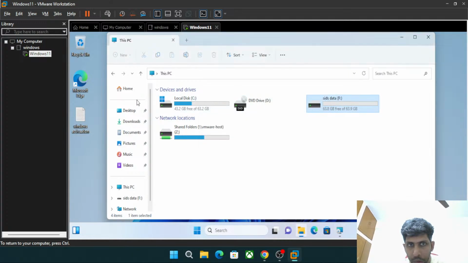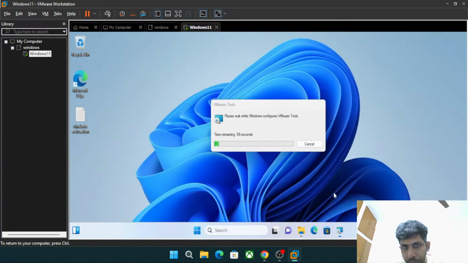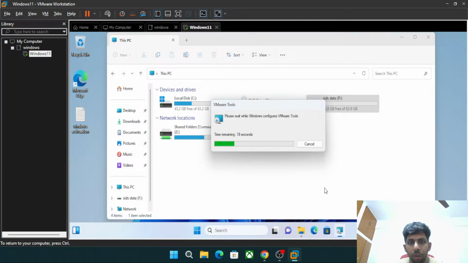So here you can see we have C drive, we have F drive, and we have Z drive. Z is basically a shared host folder, and Windows. So this folder works like a way for us to fill up the information from host to virtual machine. It's trying to remove the old configuration, configure the VMware tools file, and put the new one. So we'll upgrade that one, and then we'll also check for Windows upgrade and all that.